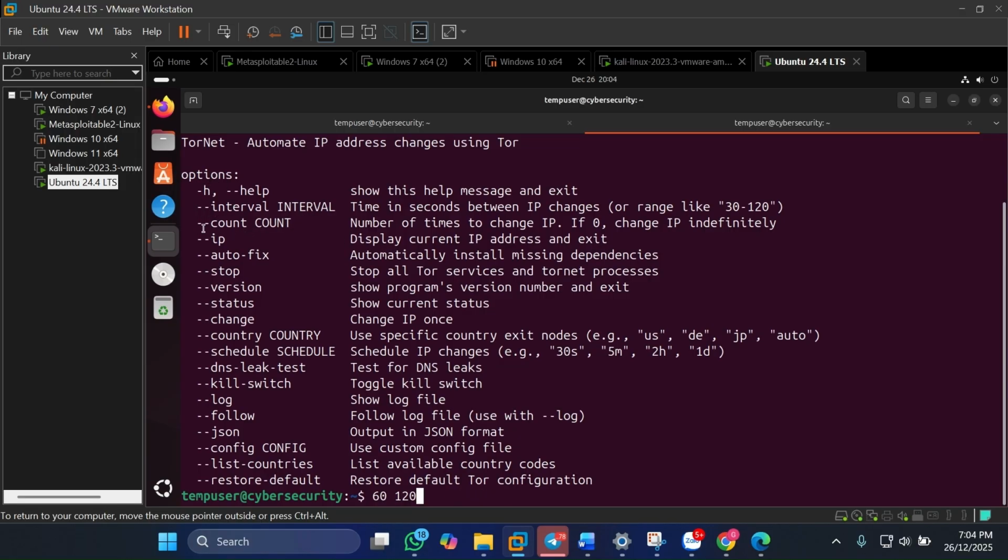The second option is count, and it says number of times to change the IP address. For example, if 0, change IP address indefinitely. What does this mean? If I give --count a 0, I am telling Tor to continuously change my IP address indefinitely, so long as I stay online, or as I want to stay anonymized and hide my activities online. That is basically what that is doing.